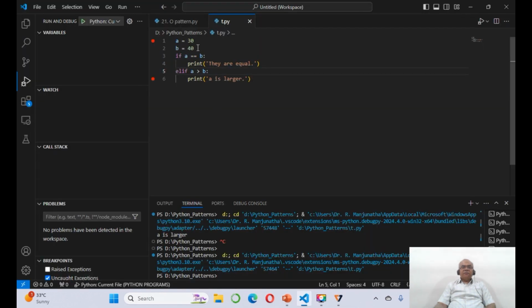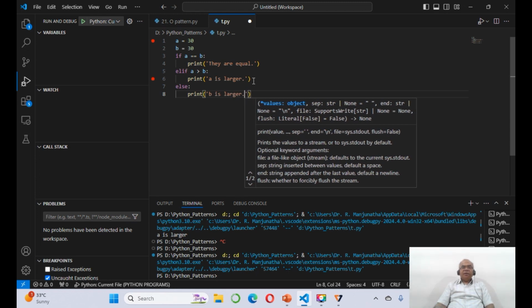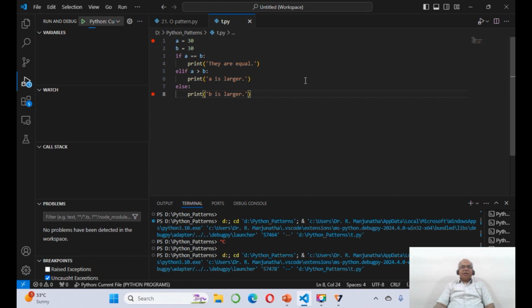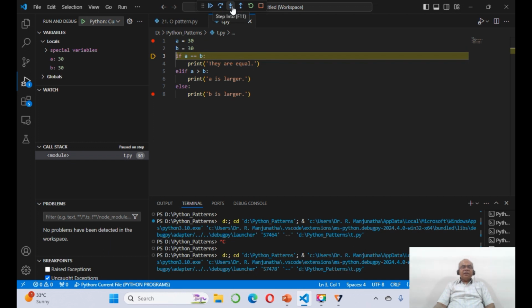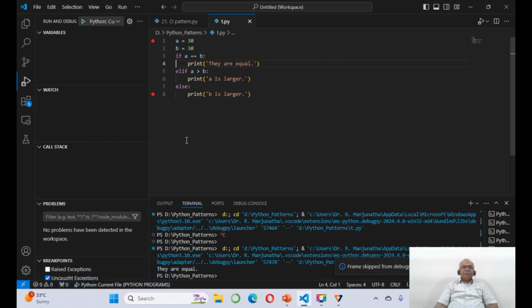Now in this condition, first we are going to take a value of 30 and b value of 30, and else print b is larger. Now we will put this condition here and try to execute the Python debugger file. First it will take the value of a as 30 and b as 30. Is a equal to b, that is 30 equal to 30? The condition is true. So it will execute they are equal, and the remaining block of code will be automatically skipped.